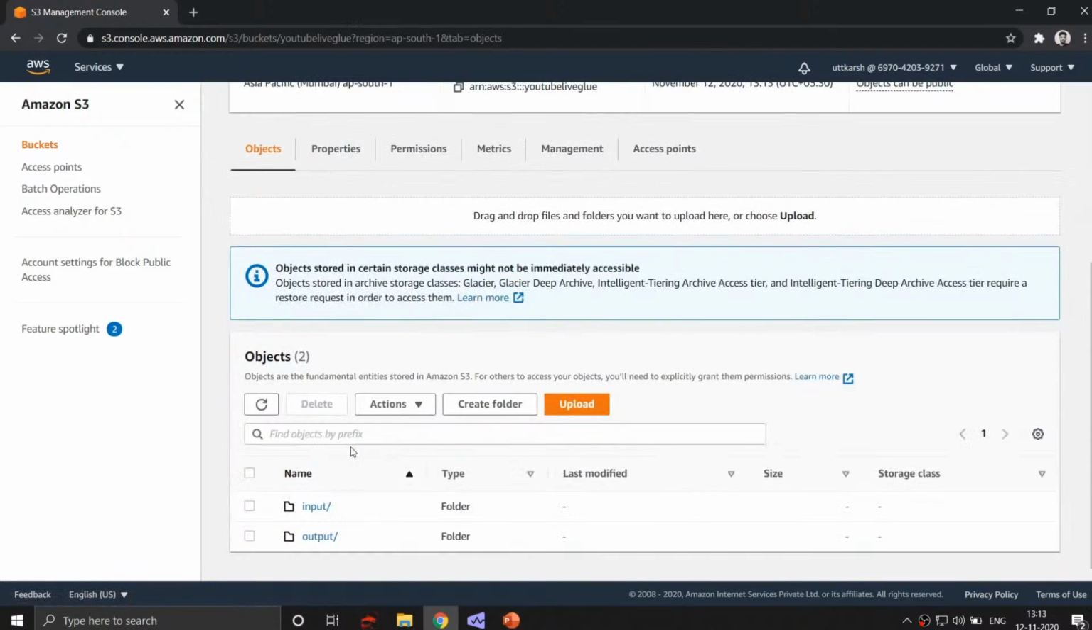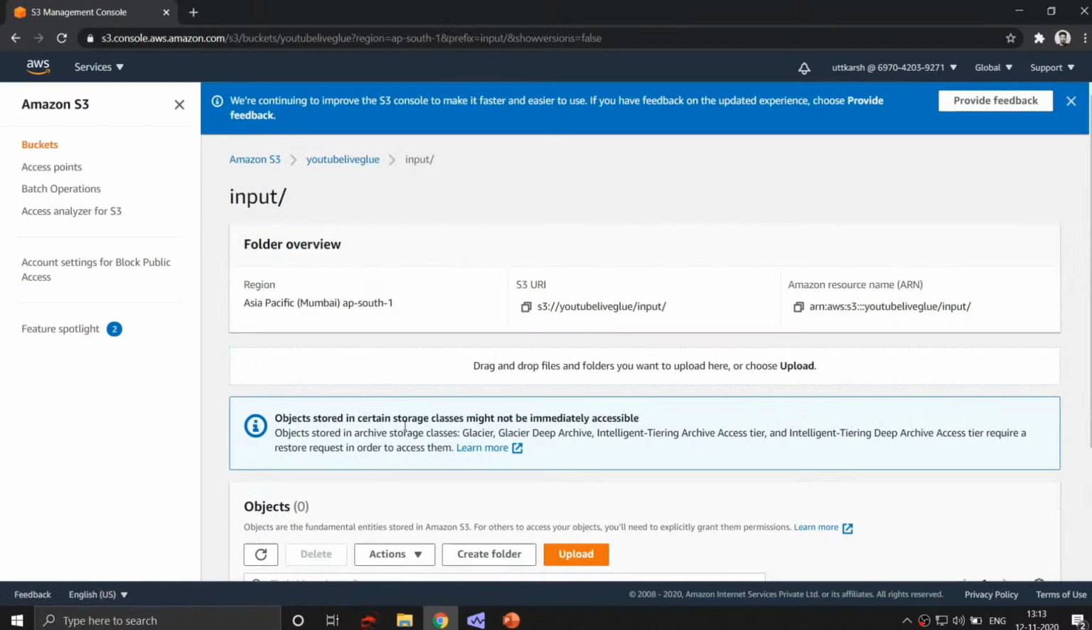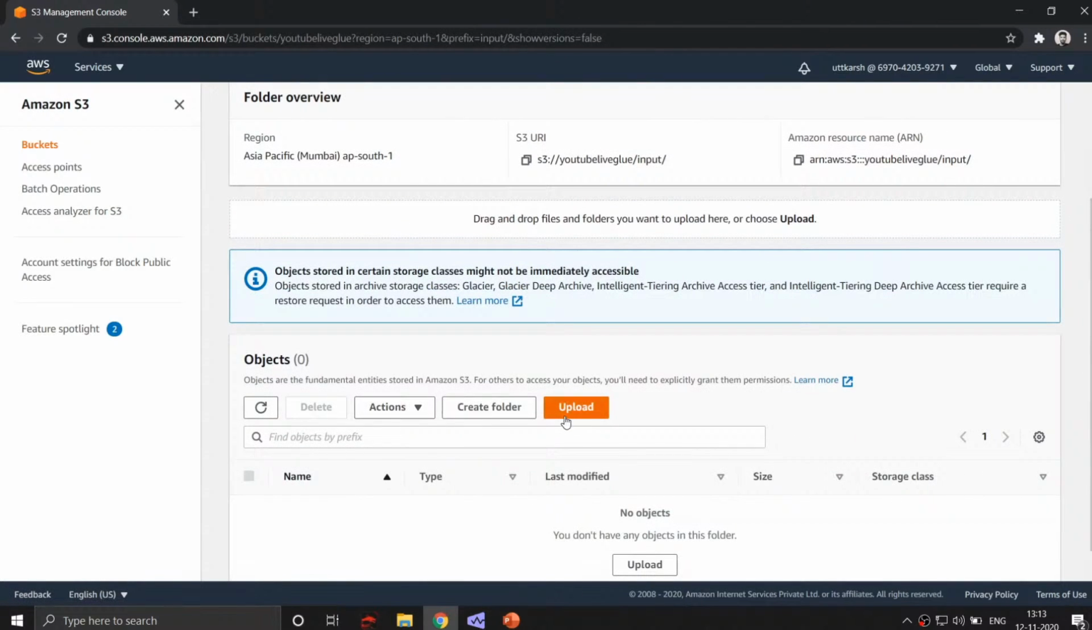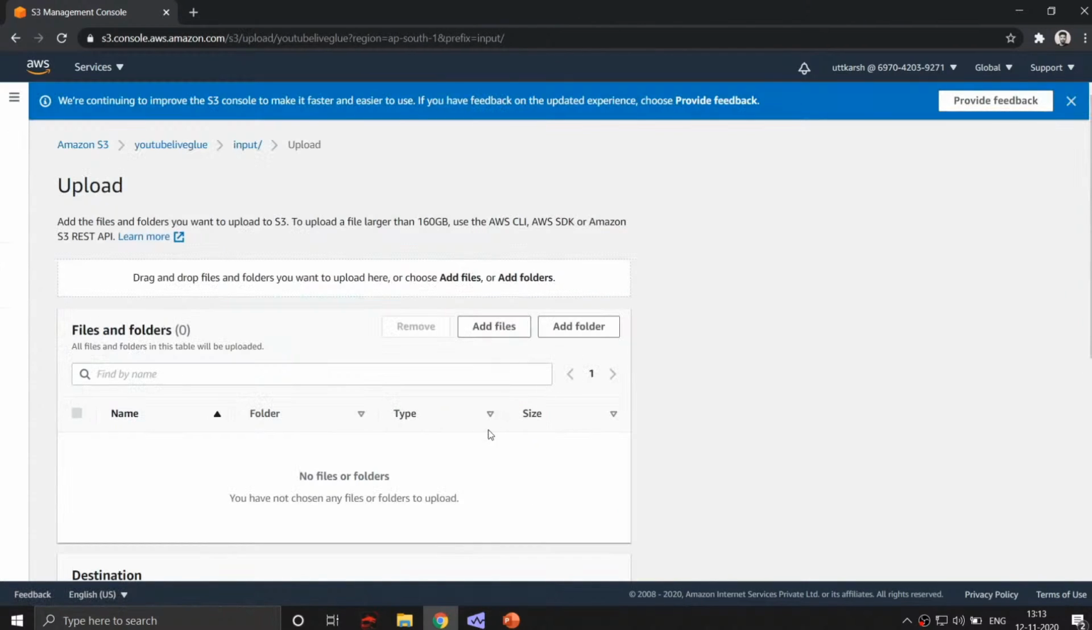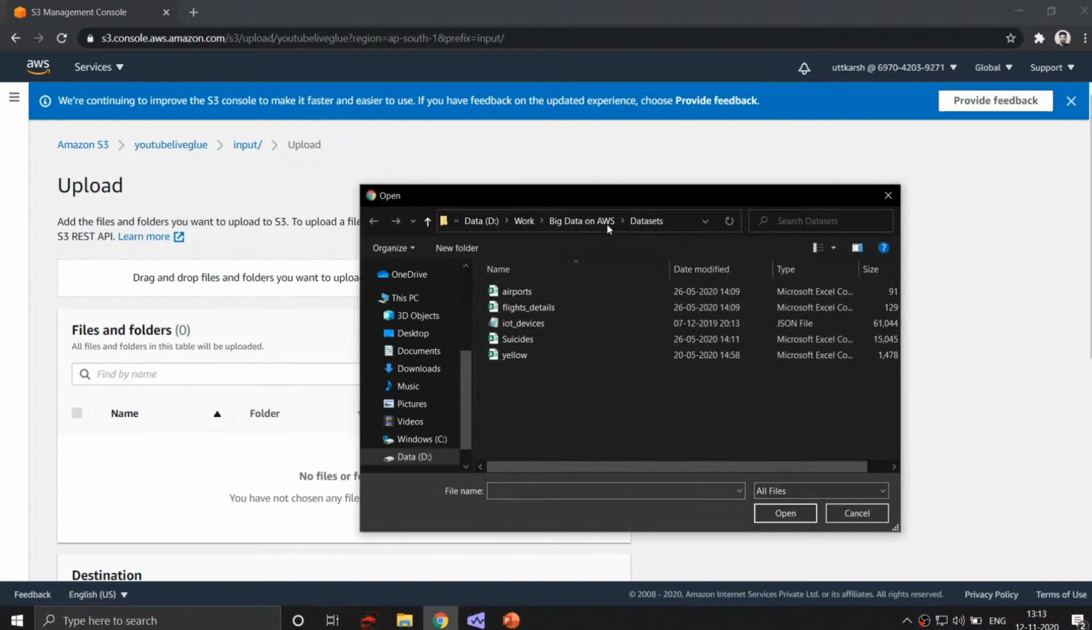And we'll create that as well, right? We have two folders now. In the input folder, we'll be uploading our data set. So we'll click on upload and go to add files. And then we can select anything.